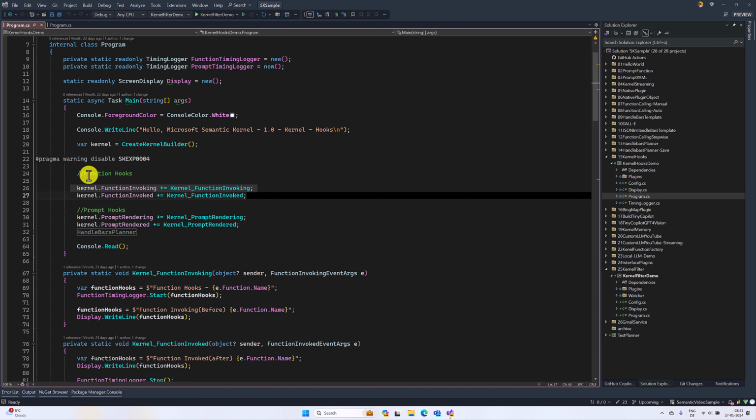In one of our videos, we talked about the kernel hooks concept. In the kernel hooks, we implemented function hooks and prompt hooks using this event handler mechanism. It's working fine, no issues. But if you use this event handler mechanism, there are some limitations.